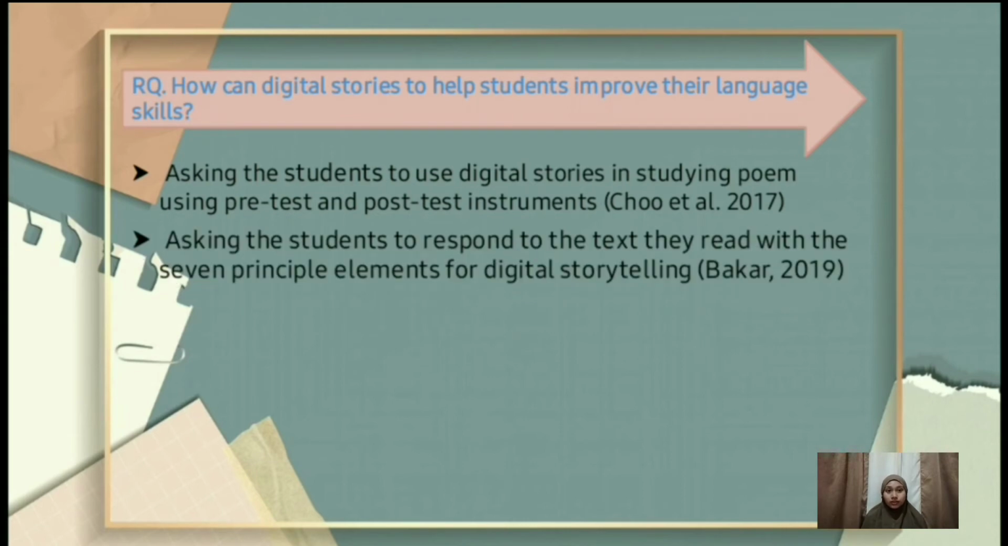Second, asking the students to respond to the text they read with the 7 principal elements for digital storytelling. This study is aimed at the practical goal of enabling teachers to recognize and transfer students' effort every time they create their digital stories. For understanding and creativity, a digital story project emerged as an impetus to allow readers to respond to the text they were reading. Responding to text reading in this way helps readers read creatively. When readers read creatively, they will be sensitive to possible information gaps in what they read.